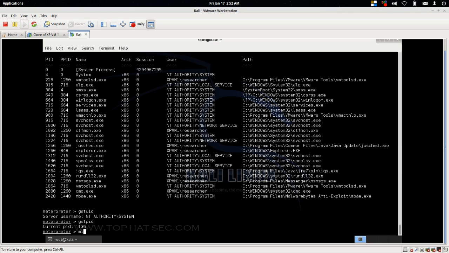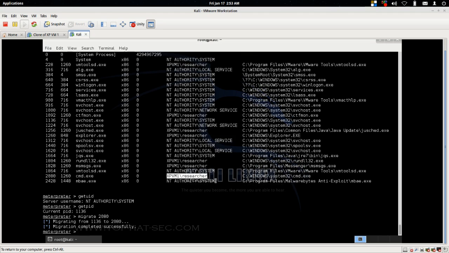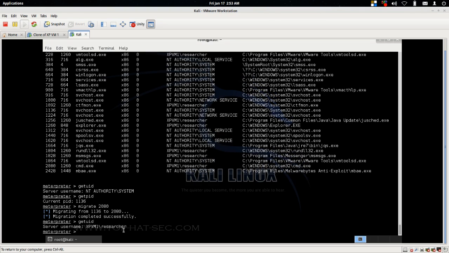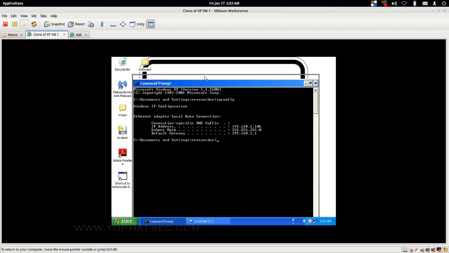So let's use this as an example. I'm going to use the migrate command, and we're going to migrate to 2080, which again, it really doesn't make sense right now because I'm migrating to a lesser privileged user, or rights, I should say. We were already the highest. And now if I do a get UID, we can see that I am the computer, and here's the researcher name, which is the user that's logged in. And if we go back to our XP machine, here's our cmd.exe. It's our command prompt.